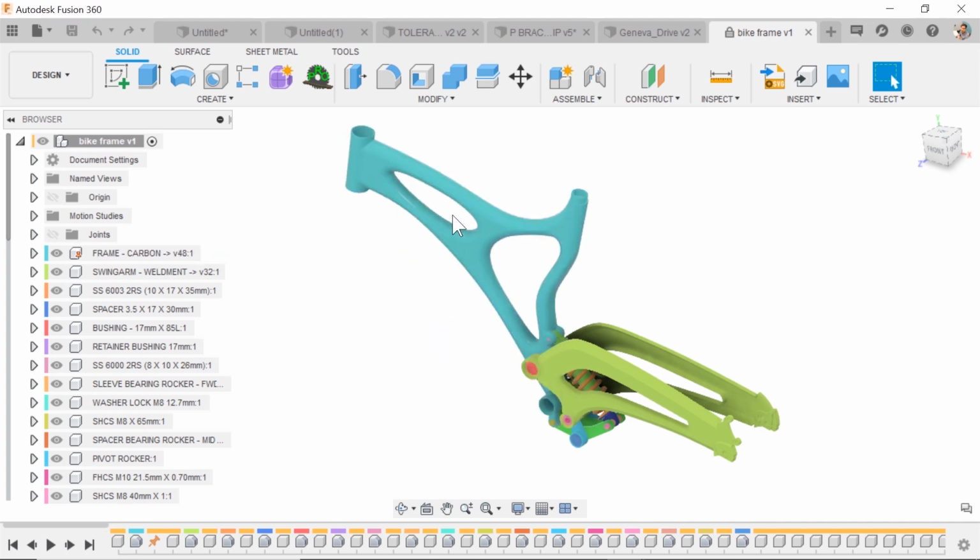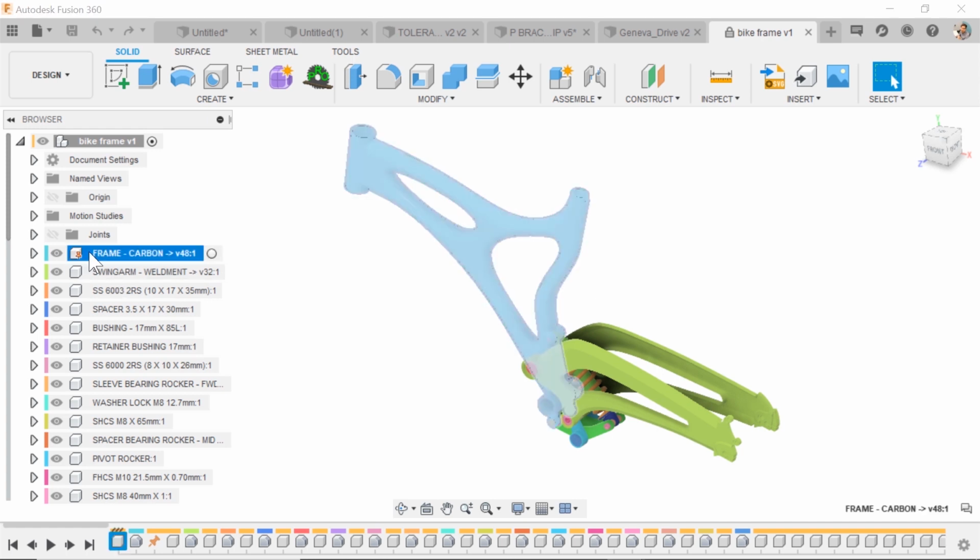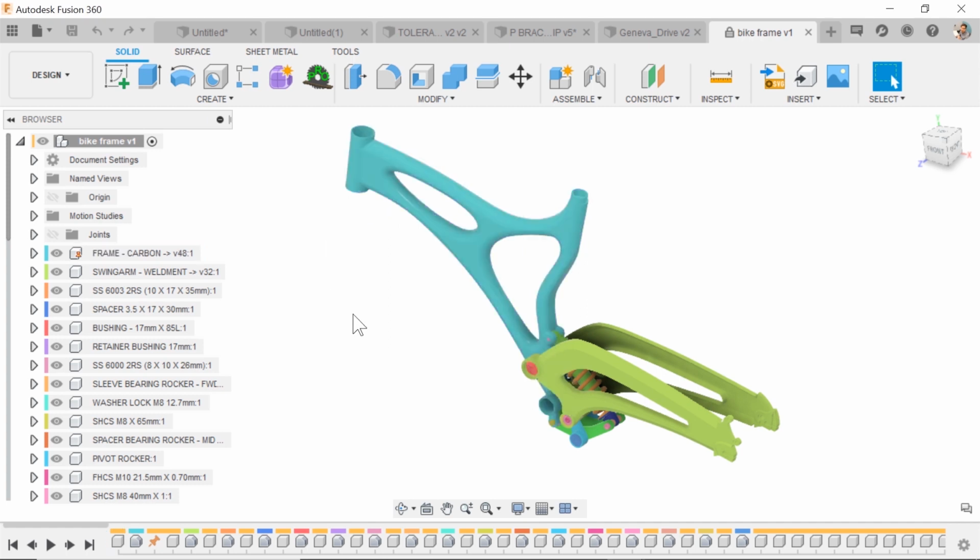If I have this light blue color, I can see over in the browser that that's probably the frame. By clicking on it, it verifies this is in fact the frame. Of course, by clicking on things, it's going to wake them up in the browser, but the color gives me a quick feedback as to which one is which.